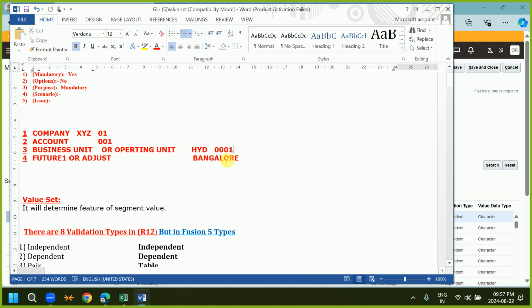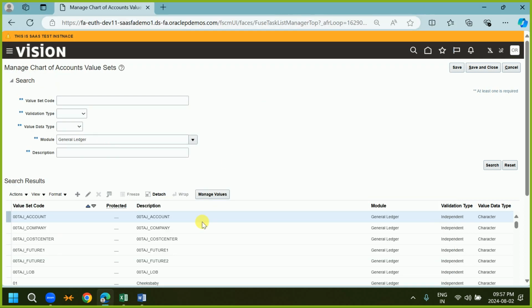That means we are putting the whole account number, and the last 4 digits will be displayed only. Suppose you are entering the company column, it will come 01. If you click 001, it will come 0. If you click account, it will come 3 numbers. If you select business unit, it will come 4 numbers. We'll see later. So we are done with that also, right?